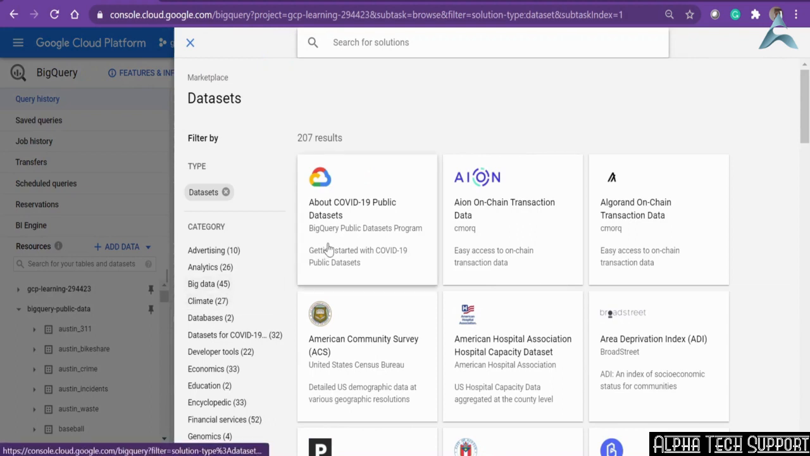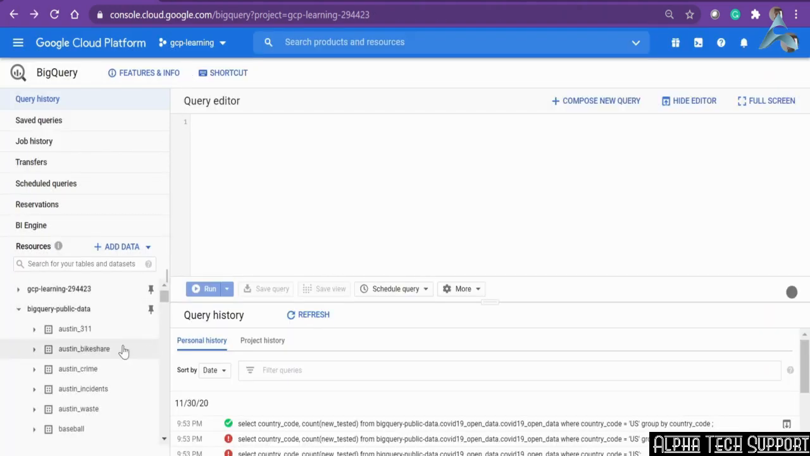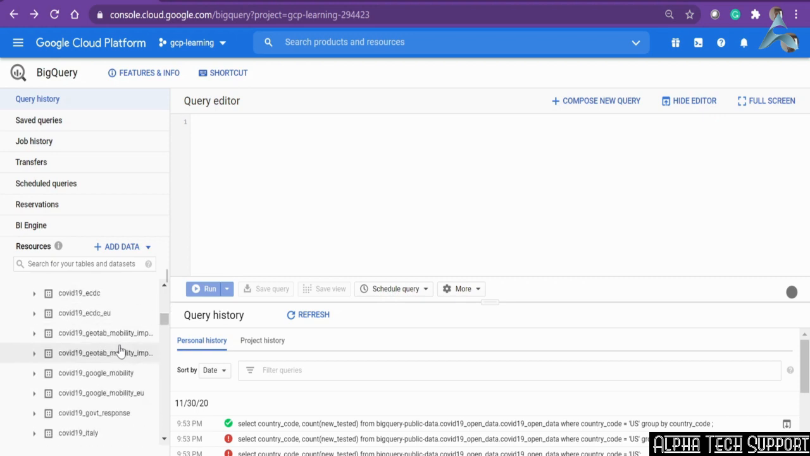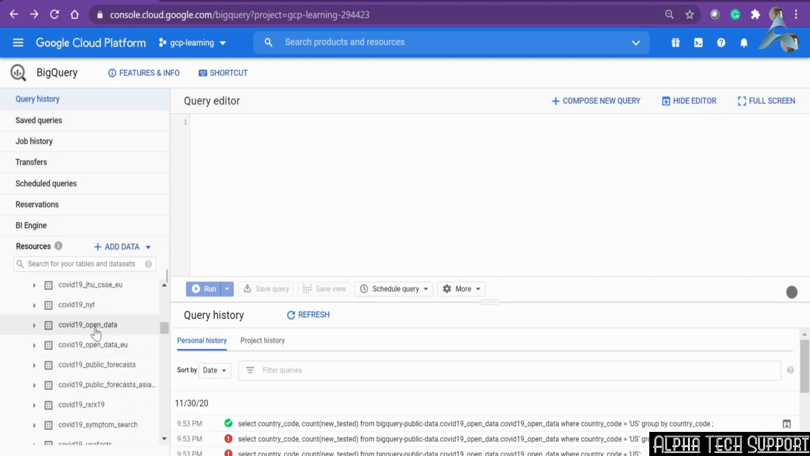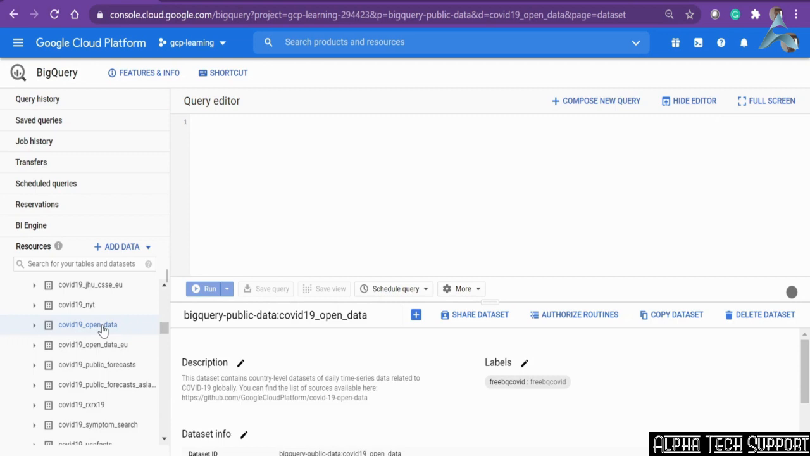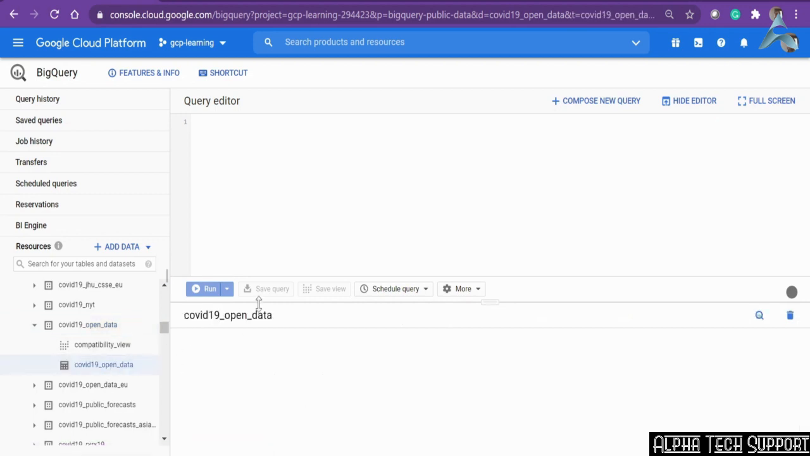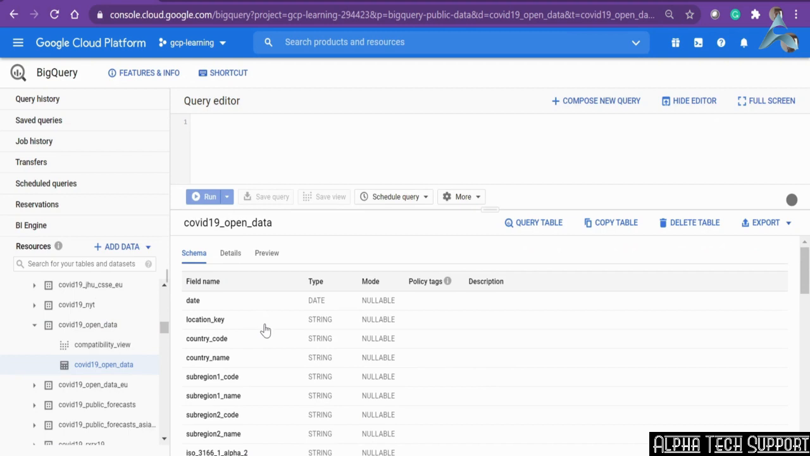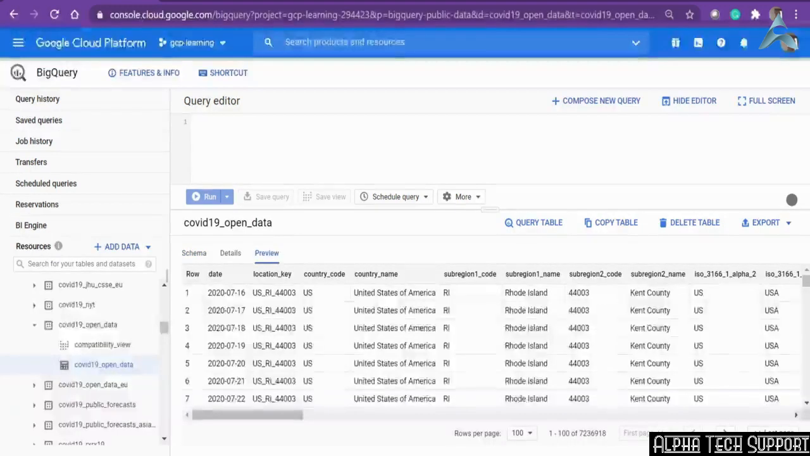Then from here, you can select any publicly available dataset. Now let me select the COVID-19 publicly available dataset from here. So for this demo, I will use this publicly available COVID-19 dataset. And this is the table inside this dataset. Here you can see the schema of this table. If you want to see the preview of some data inside this table, then click over here. Here you can see some of the data inside this table.